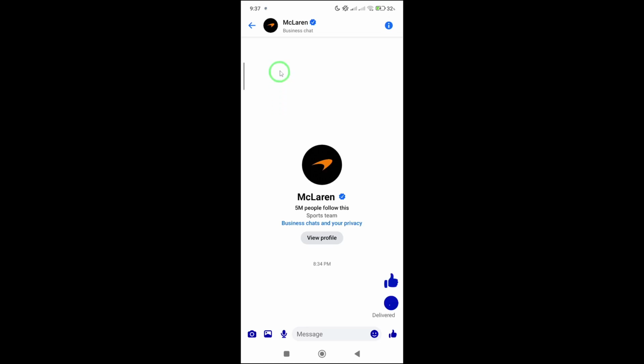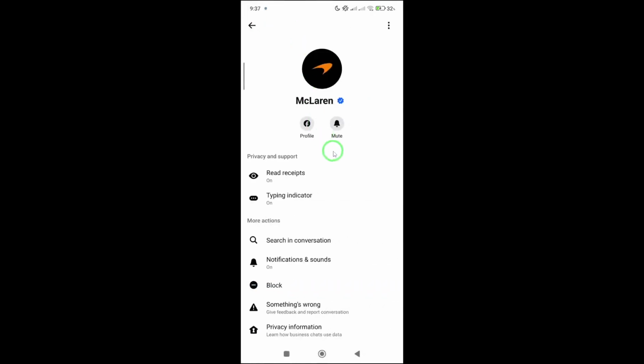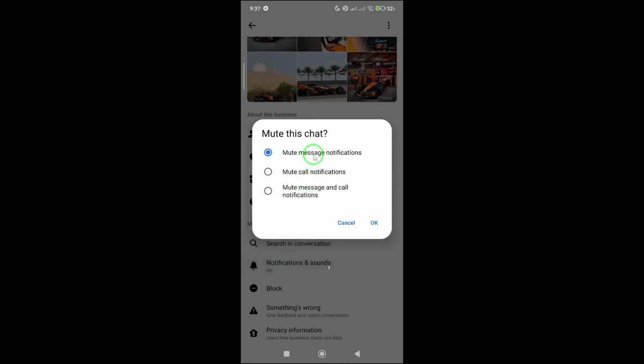Next, look for notifications and sounds and tap it. You'll see a switch at the top that controls whether alerts come through. Toggle that switch off to silence the conversation. The chat will stop pushing notification banners, sounds, and vibrations, giving you the peace you need.